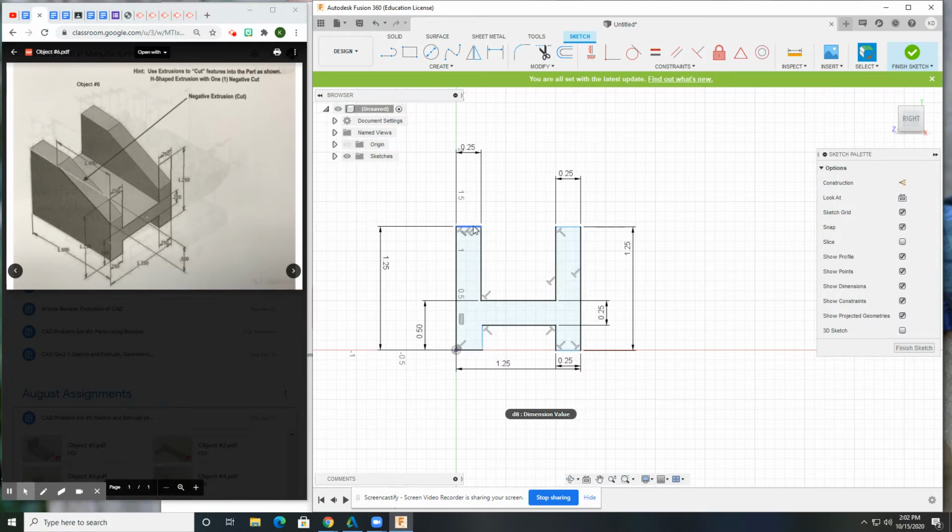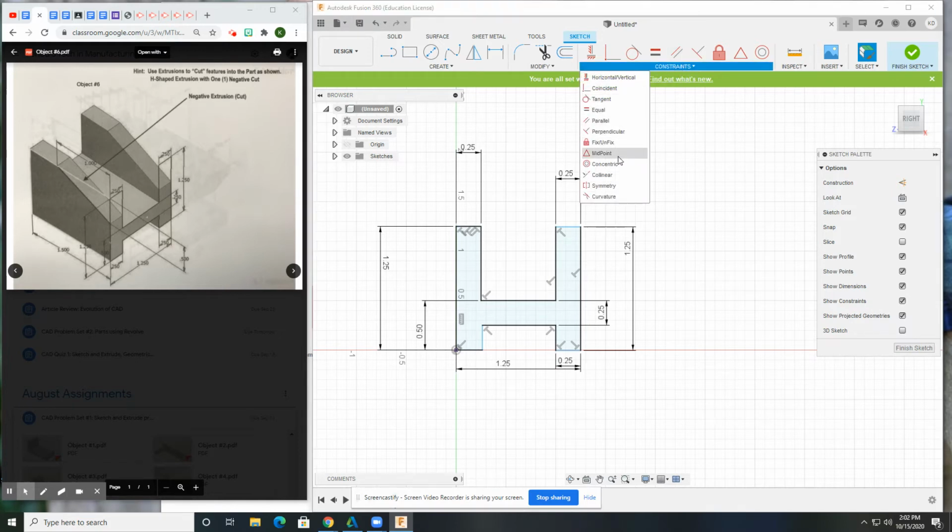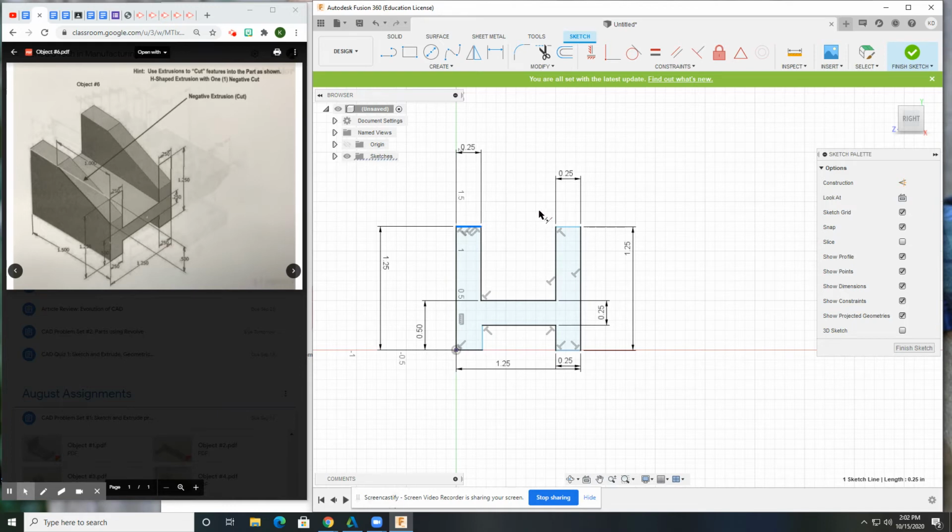Now I can use horizontal relationships to do that, but I'm going to use collinear, which says that this line has to be on the same line as this line. Now it automatically made the bottom work, but I'm going to do the same thing here, this line and this line. Let's check where I'm at. That's all I needed to do. I could have done horizontals there and a vertical here, but collinear does both.